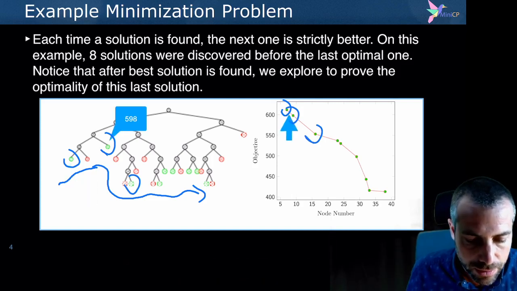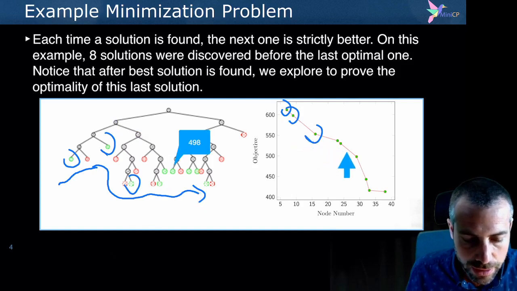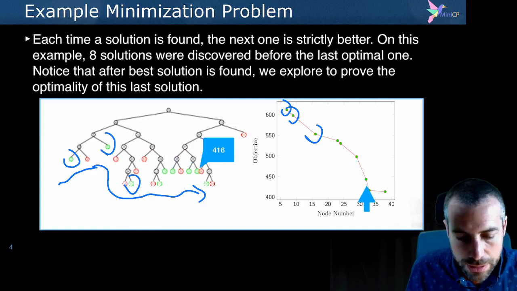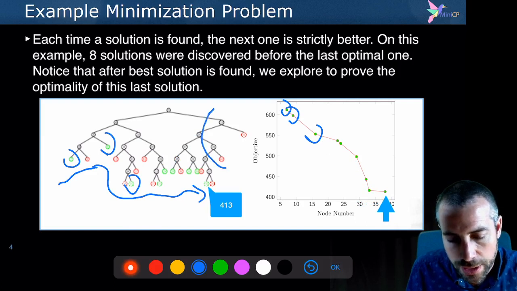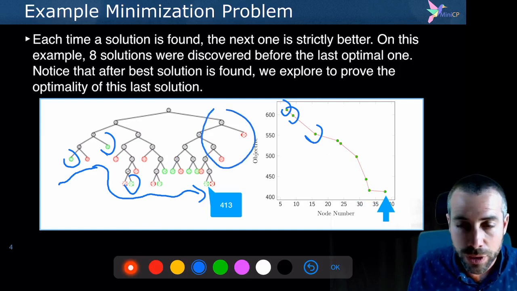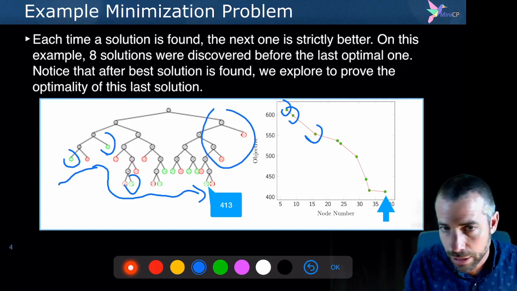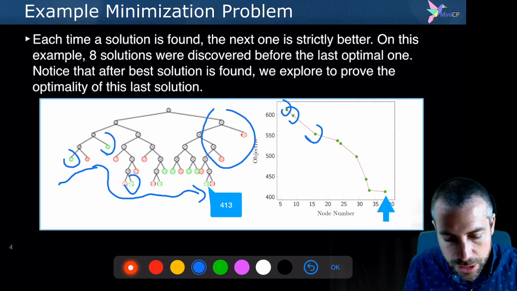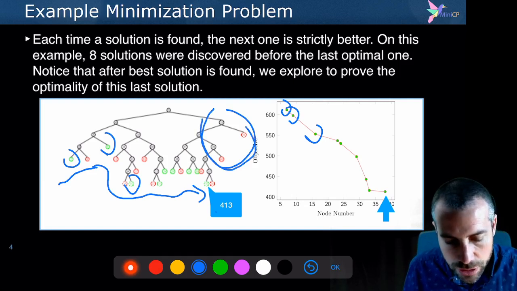And at the end, we prove that the last one that has been discovered, you see that these are the objective values, is the optimal one. We still need to explore the search tree at the end, because we never know if we could discover an improving one until we have completely finished the search tree. What we visit here is just to prove that there is no better solution than the last one, which was 430 in this case.